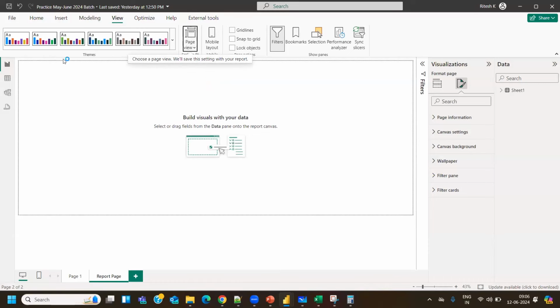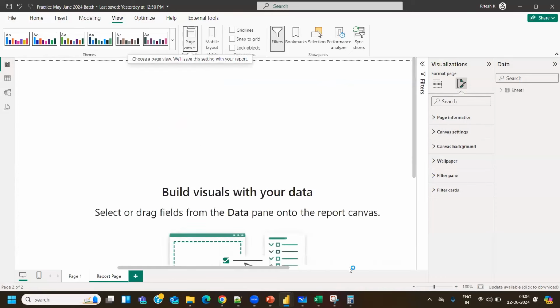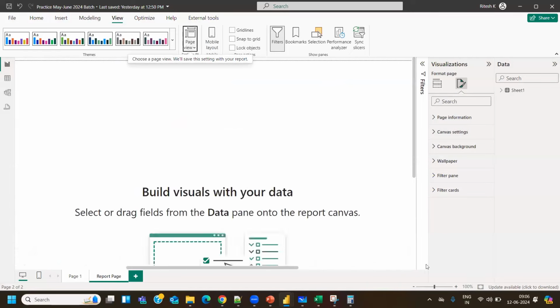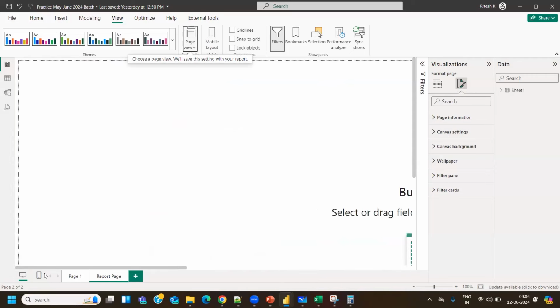Fit to width. You can see the complete borders are visible. This page looks small for us. This is not small. This is very big in size. If I again use actual size, this is the actual size. You can see you have to scroll it. This is the actual size of a page. This is how big the page is.